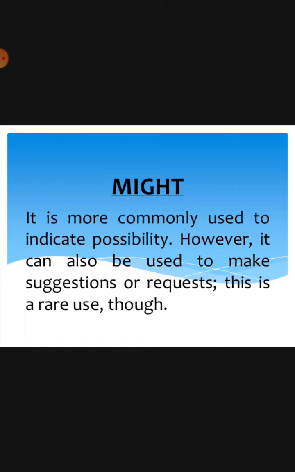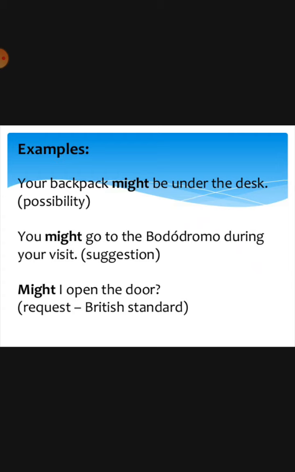Now the next, might. It is again commonly used for possibility, but when there is less possibility of something happening. So for telling exactly the less possibility, we use might. Sometimes it is used for making suggestions and requests also, but especially for telling the less possibility in future. Like you can say that your backup might be under the desk. It means I'm not sure, and there is very less possibility of it being over there.